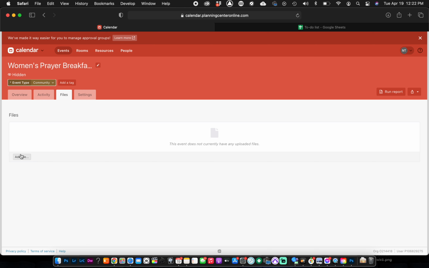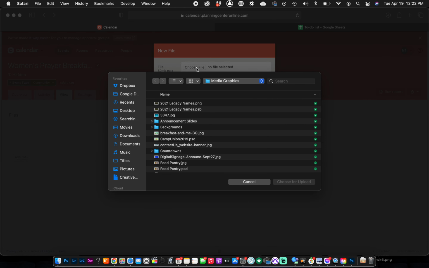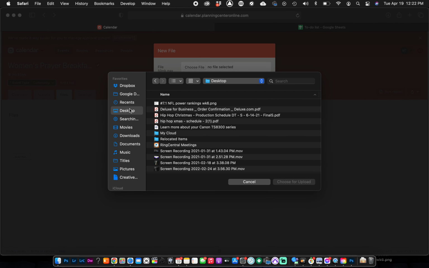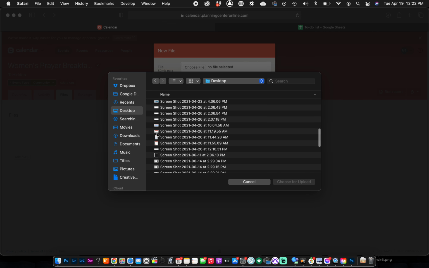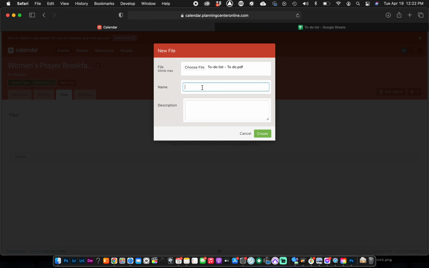and let's say we want to add that file. So I click file, and then I'm going to choose here and then go to where the file is. So I have something on the desktop here somewhere. So I have a file that I created, and it's called the sign up sheet.